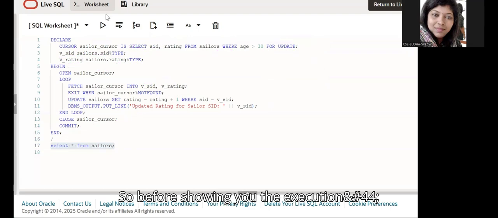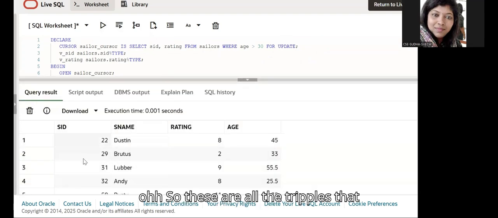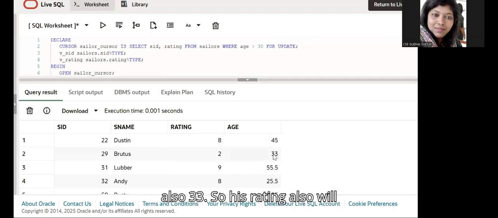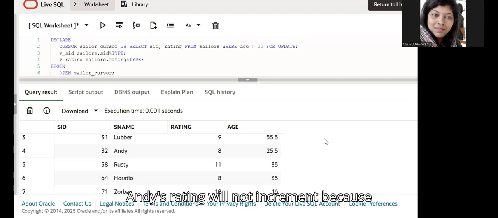Before showing you the execution, let me show you what is there in the table. SELECT * FROM sailors. Let me show you what is there in the table. These are all the tuples that are there in the sailors table. You can see that the age of Dustin is 45, so Dustin's rating will increment, and Brutus' age is also 33, so his rating also will increment, and so on. But Andy's rating will not increment because his age is 25 years only.